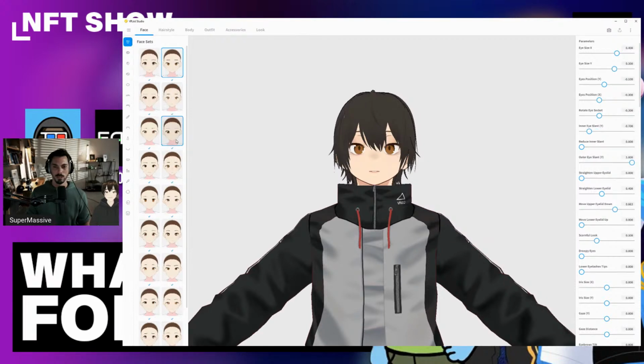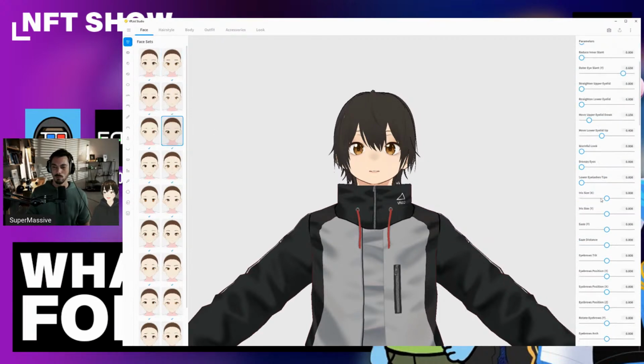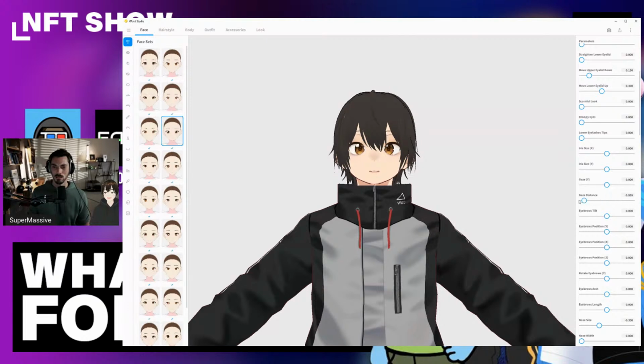Or there's different face settings. We can also change, there's so many parameters here. We can change the gaze distance, bring it in closer, or the eyebrows position, going up and down, up and down. You have quite a lot of control, but it's really fast and really immediate.